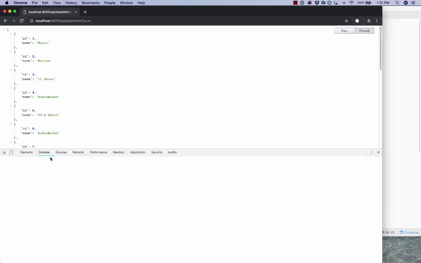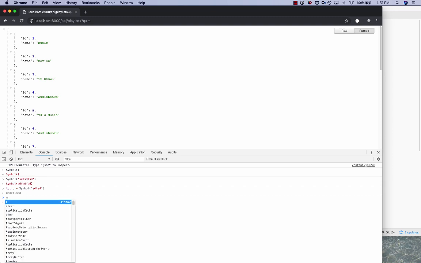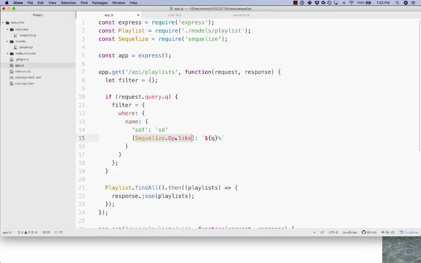So here we can actually go to the Chrome console, and you can see I can create a symbol, and we can give it some value. So I'll say let A is equal to symbol. And so A is a symbol, but you can use these symbols as a key value. So that's what's going on here.